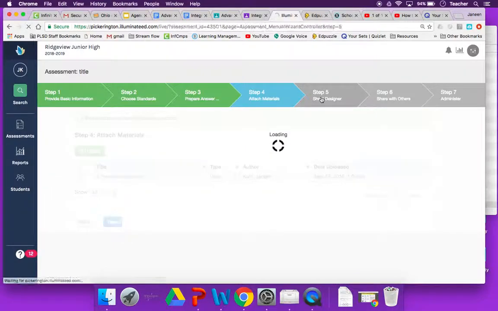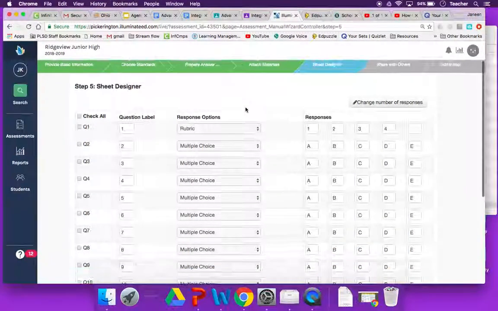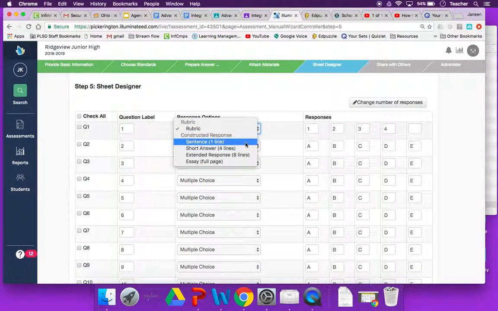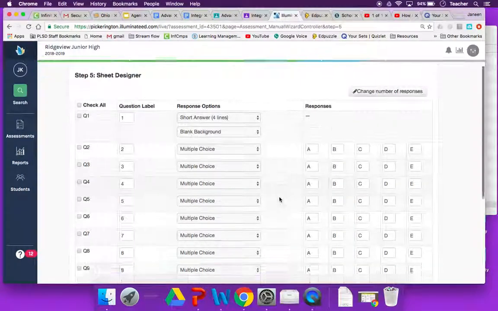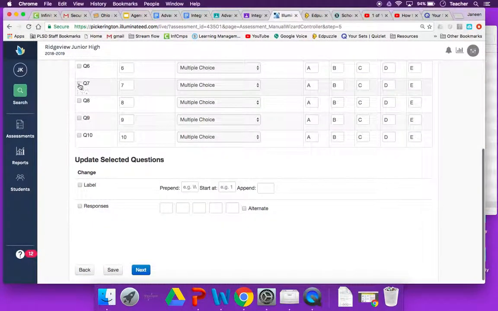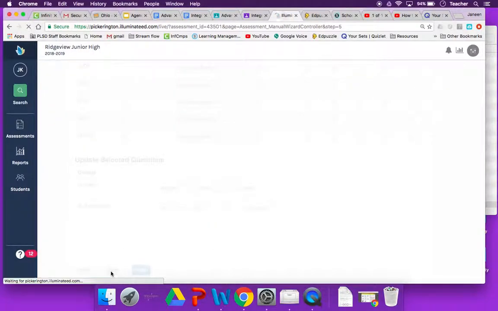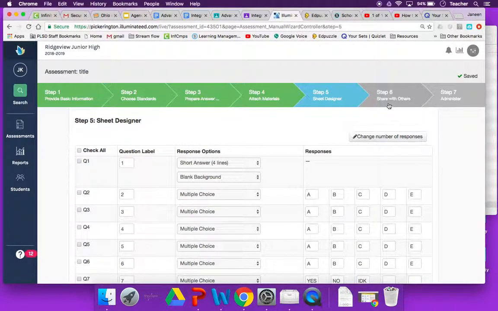Sheet Designer is the next step, where if I have a rubric, then I want to tell it how many lines to give them. I can change the number of responses that I want. I can select that 7, 8, 9, and 10. I want those answers to be yes, no, IDK, and those will be the choices. Save. Share with others, I don't usually do.